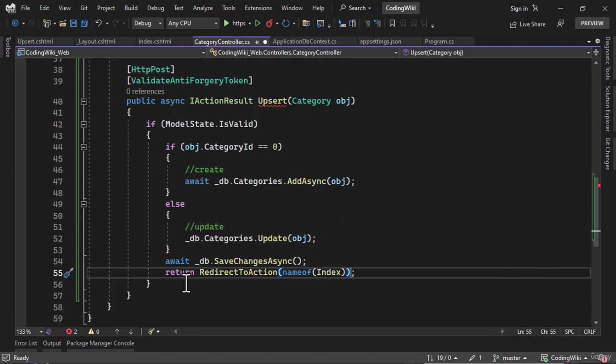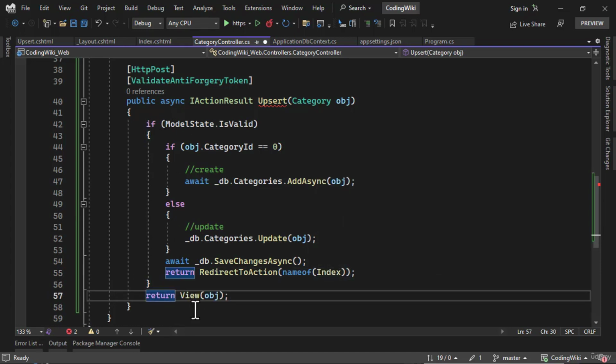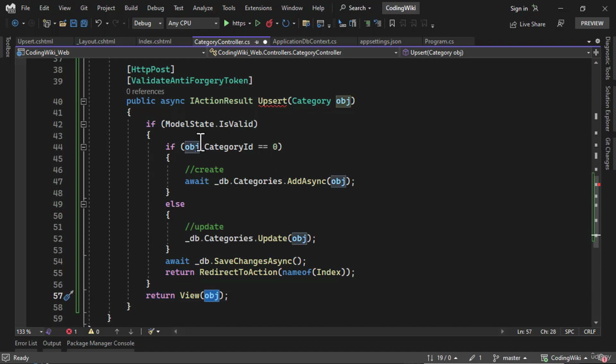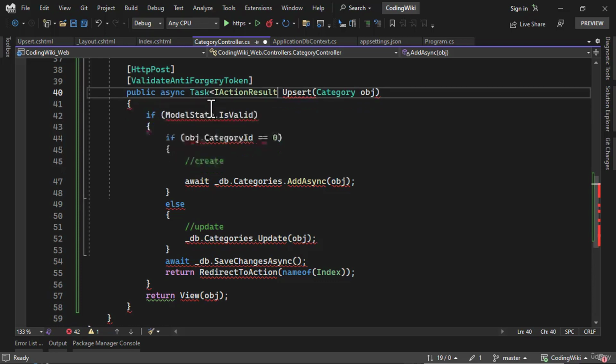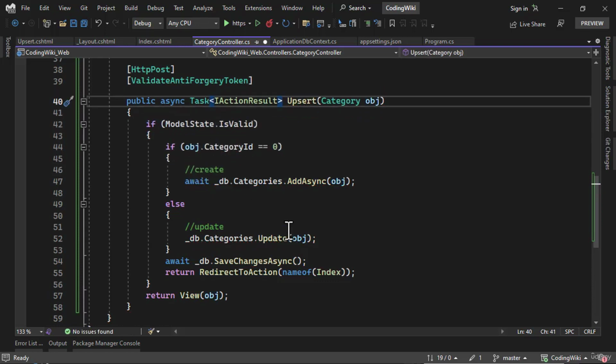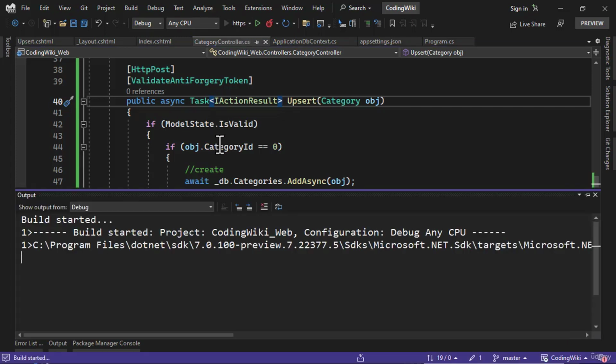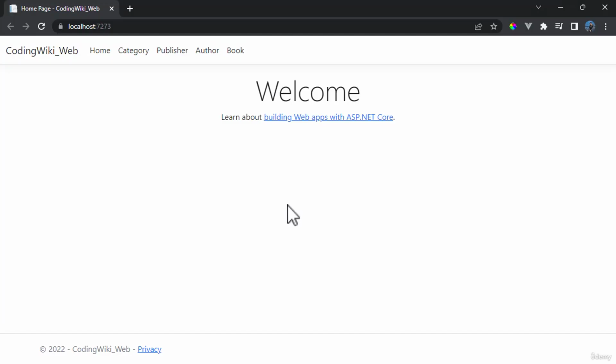And lastly, if the model state is not valid, we want to return back to the view, and we will pass obj right there. Now here, when we use async, we will have to return Task of IActionResult. So let me fix that, and the error should go away. Let me run the application and see if that works.